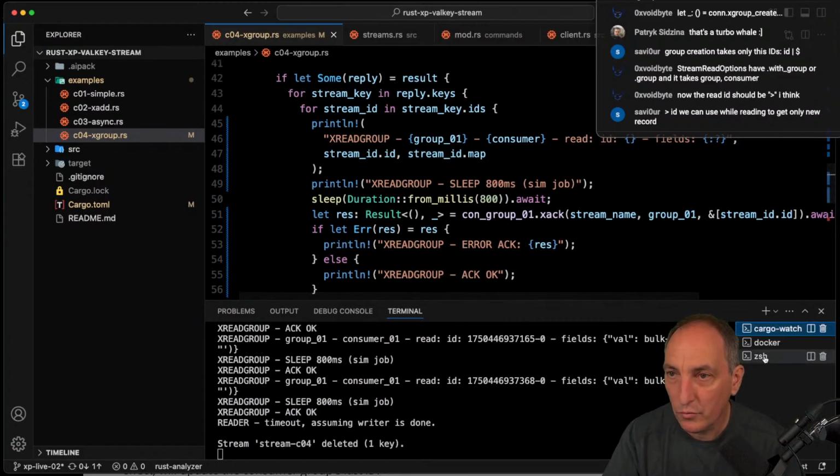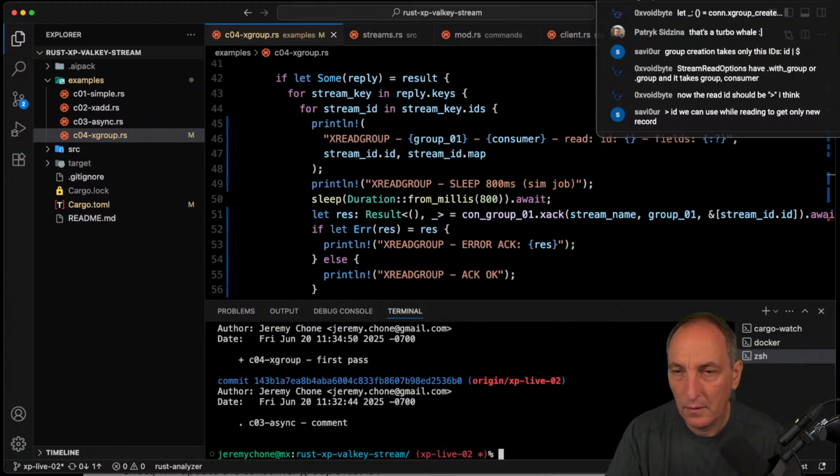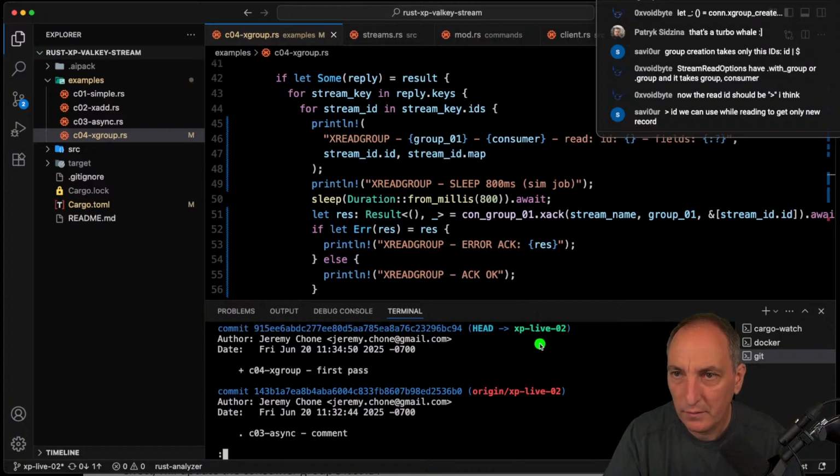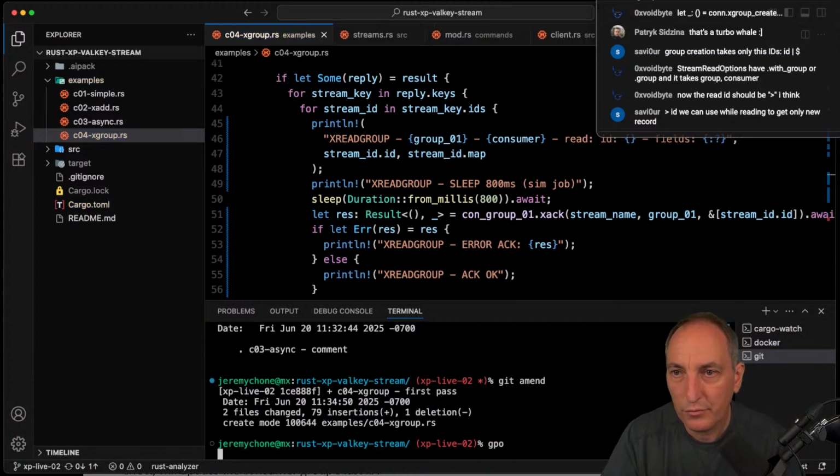So what we're going to do is git log. Always do a git log before a git amend. So you have to train your muscle memory and git amend. I'm going to do a git log again to make sure that I didn't push it, it's just my local. Git amend, git push origin.